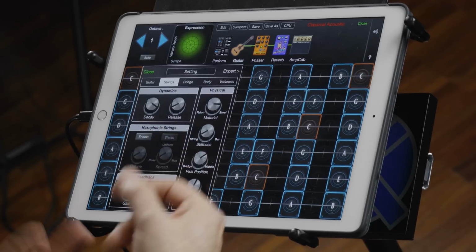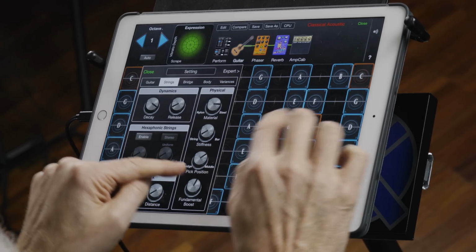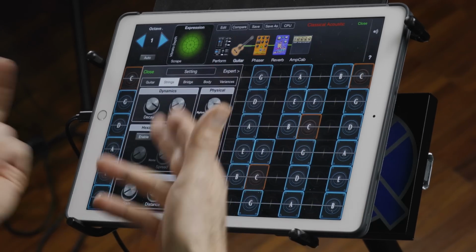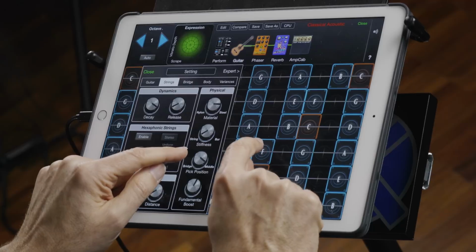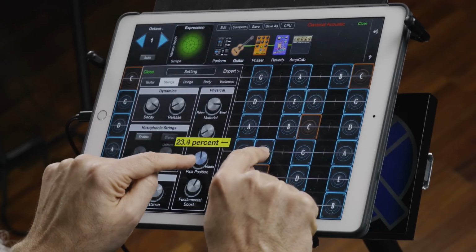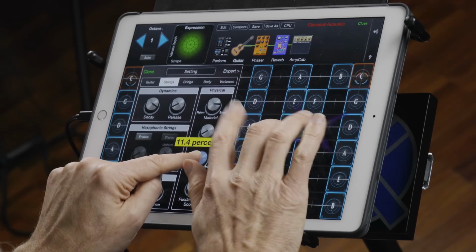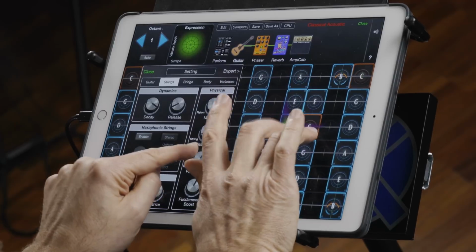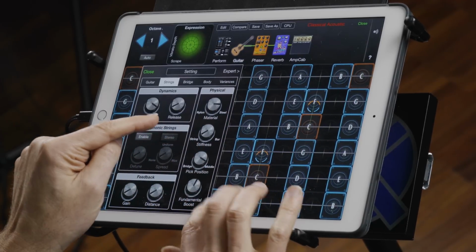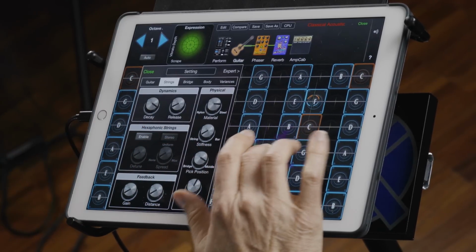And then let's look at pick position. It's a guitar model, so we've analyzed everything that happens with a guitar, and we have the ability to go in and tweak it. With pick position, you're doing exactly what it says. You're playing with the position of the pick on the string. This column is really cool, and fundamental boost will bring up the fundamental tone, which is very useful as well. The other thing on this page is feedback.